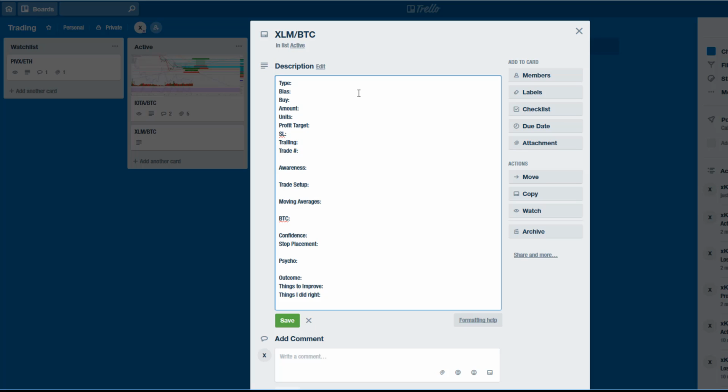So I could say this is a long, and then my bias is bear, and then where I would buy, the amount, and everything else. And then I would just go through and fill out every single one of these. So all of these things are important. All of these things are things that you should be filling out in your trade journal.